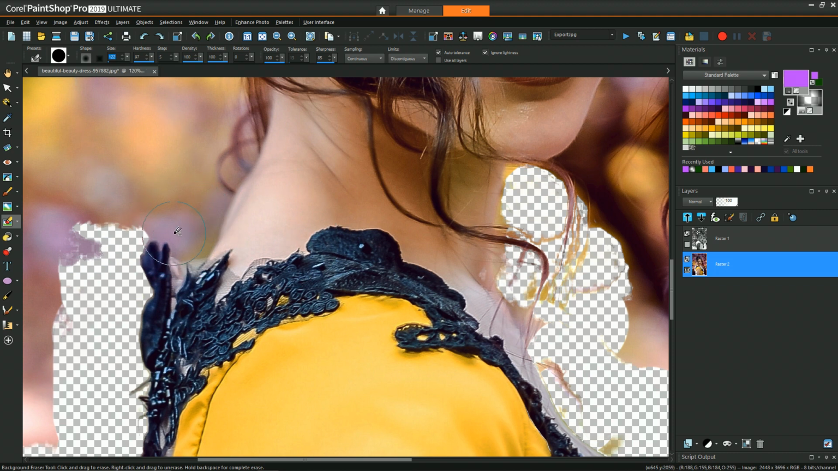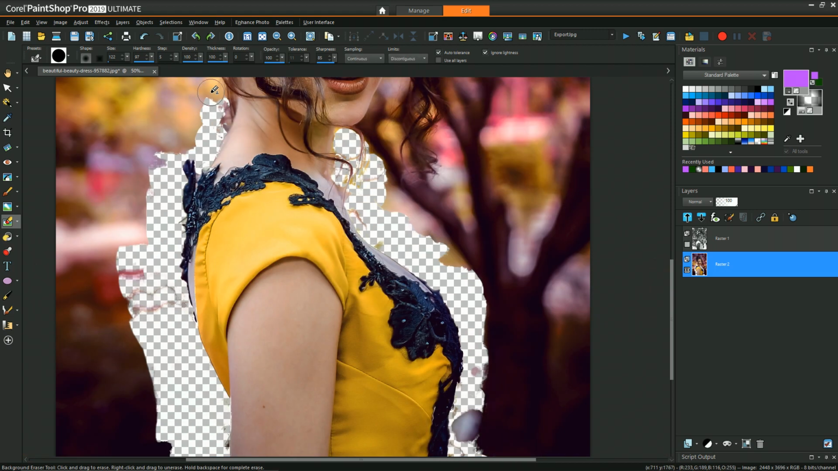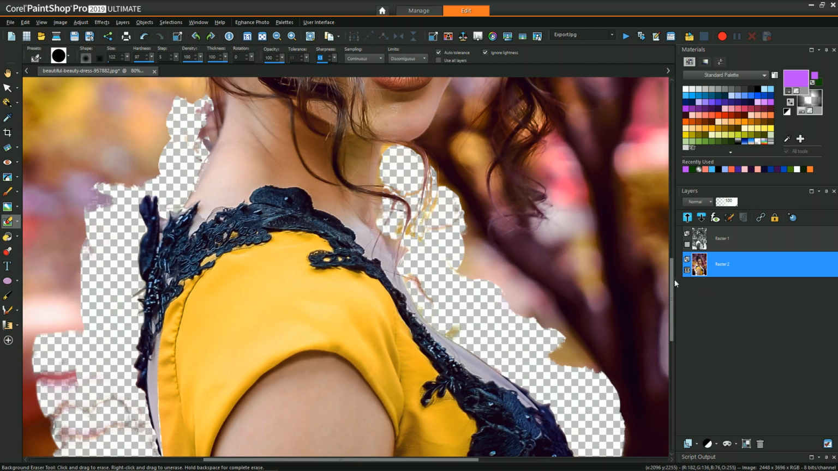So now coming to the back of the neck, same thing. There's just too much similarity between the background and the skin color, so too much of it's being erased. Also in this area, one thing you can do to reclaim some areas that are erased too much is to simply right click, and that will unerase. So right click and drag to bring back some areas that it went a little bit too far.